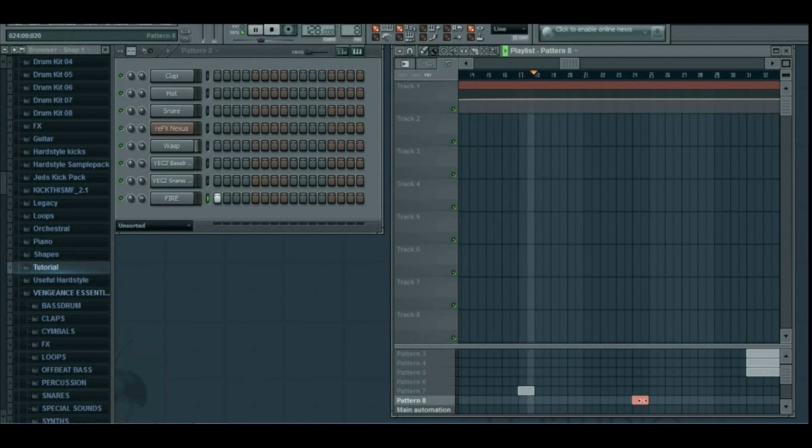But yes, I know that this drop isn't anything special and might even be slightly annoying, but I'm not going to go into that right now because that's not very necessary for your basics to FL Studio, more so than your necessities, like making a melody, making a beat, stuff like that.